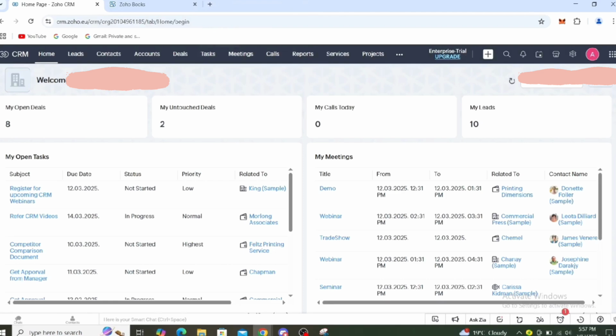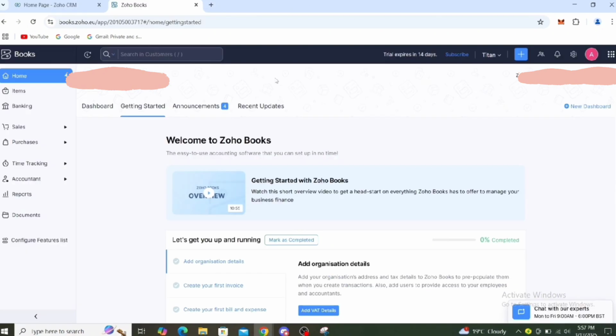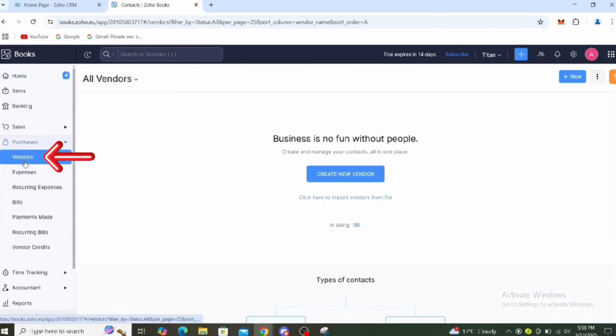On the Zoho Books dashboard, you'll find various sections like items, banking, sales, purchase, time tracking, accountant, reports, and more. To create a purchase order, go to the Purchases section. Under this tab, select Vendors.